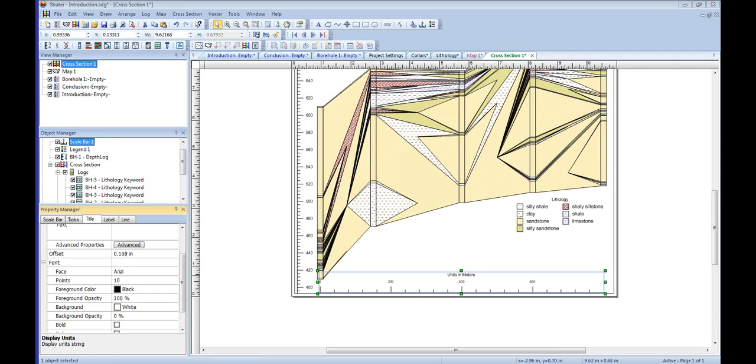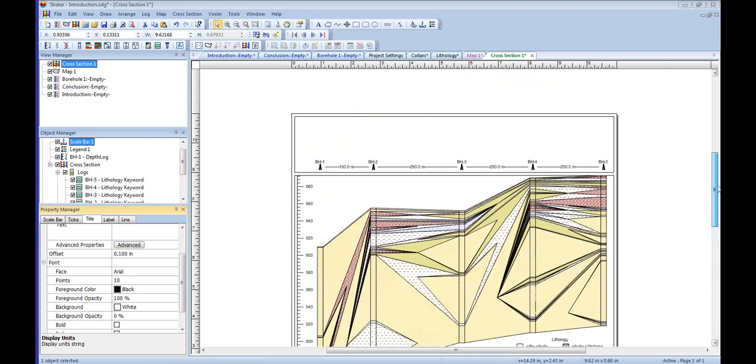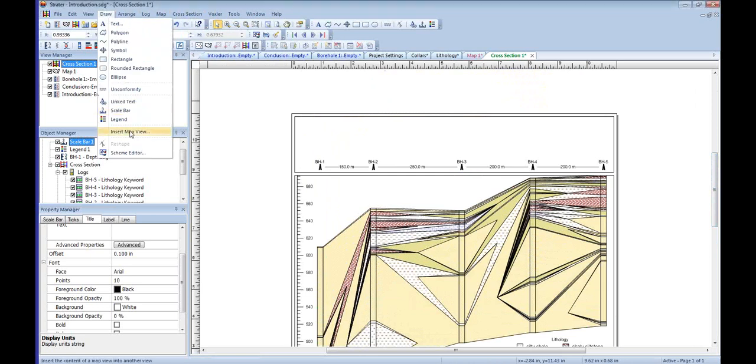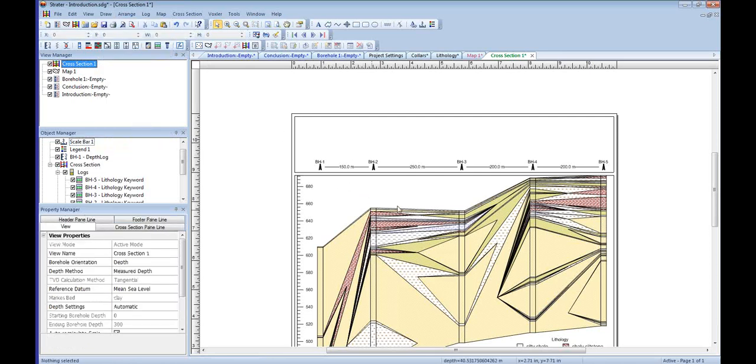Another question I see is, how can I display a map view in my cross-section? Okay, you can display a map view by going to Draw, Insert Map View. This will insert a map view in whichever pane you've selected last. So because we've selected the cross-section pane, that's where it would occur.